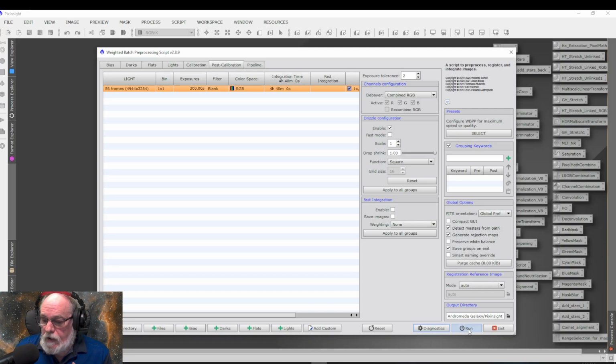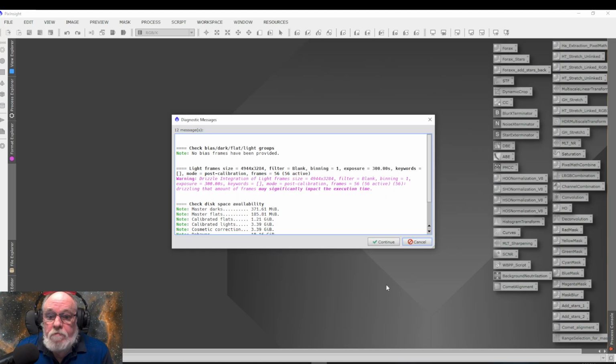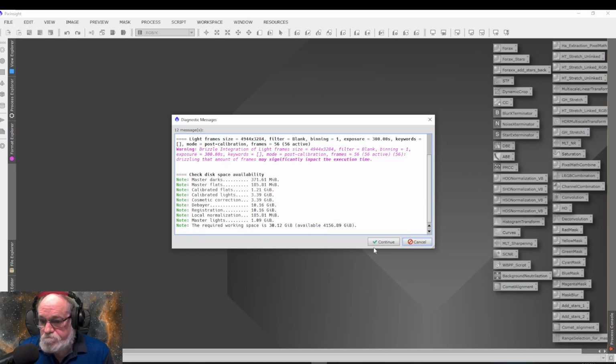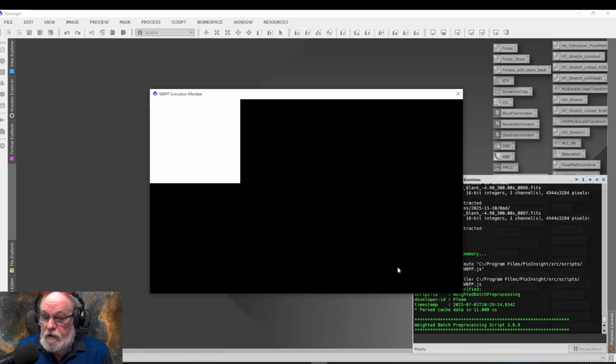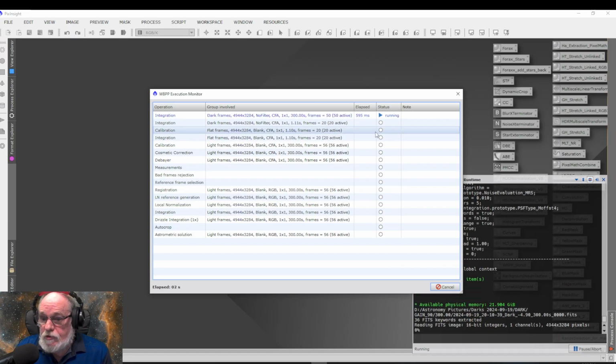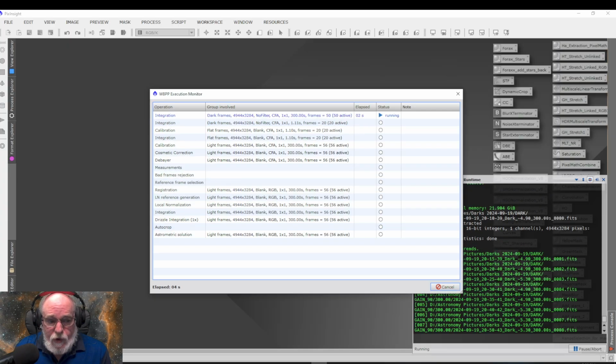I'm going to go ahead and click run. And then it's telling you the same thing. Oh, this note, no bias frames have been provided. Well, that's true. I didn't provide any bias frames. I'm using dark flats. All right, now I click continue, and it's going to run through this stuff. I'm going to go ahead and pause it here.